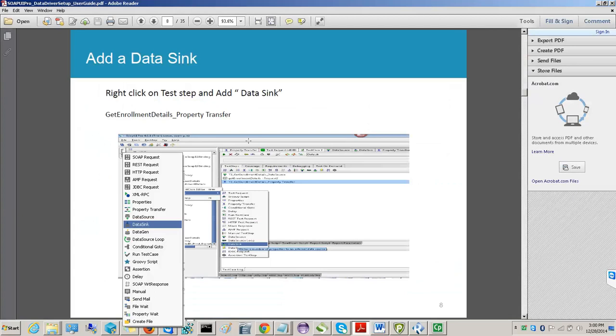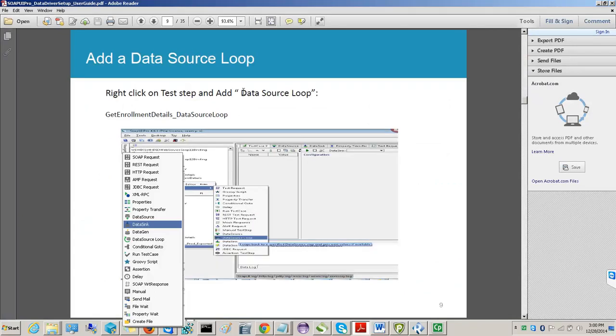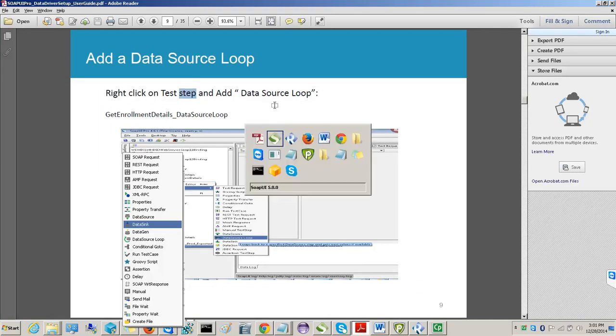After data sync, we have one more step, data source loop. This is the final step you need to add. Same thing, right click on the test step and add data source loop. Okay, it should be not test step, it should be test case, typo. I will correct it when I share these notes.